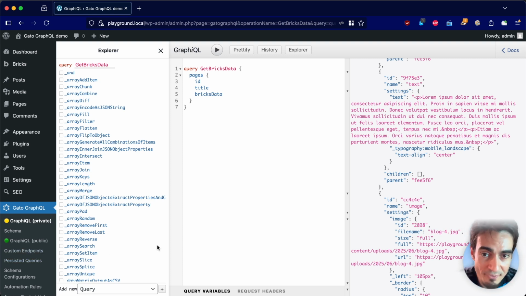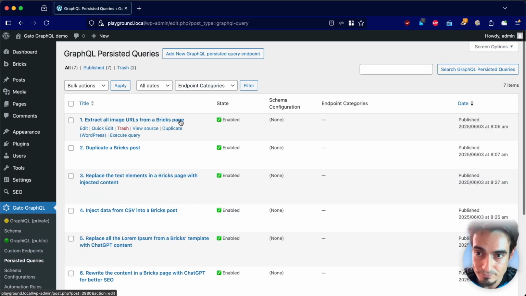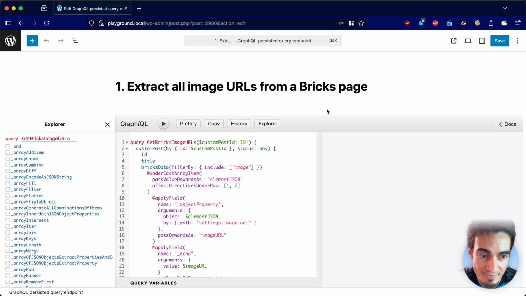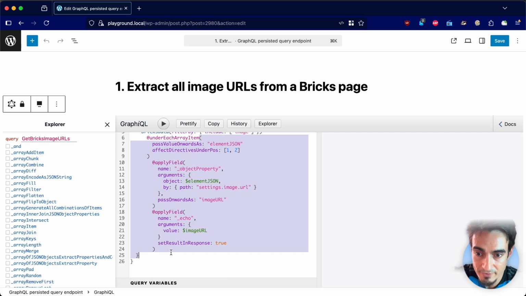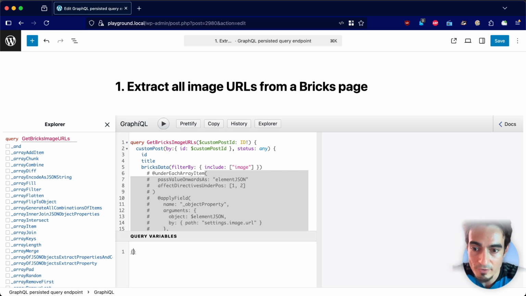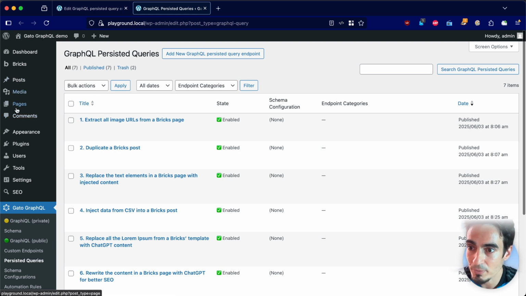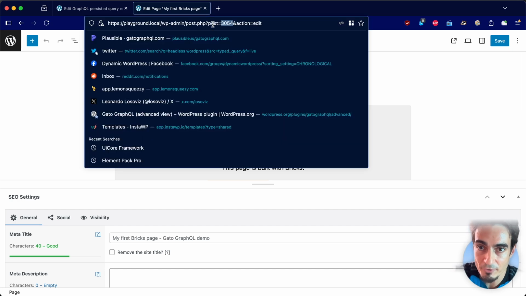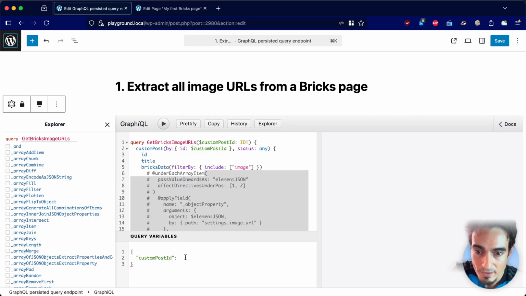So what things can we do with the combination of Gato GraphQL and Bricks? Let's explore some options. First one is that you have a very granular access to all the Bricks data. So as we saw just now, we could gather all of the elements on the page, but we can also filter them. Let's comment this. Oh, we need to provide here the variable of the custom post ID of the page, which I don't remember which one it is. Let's go back to the pages. This is 3054.